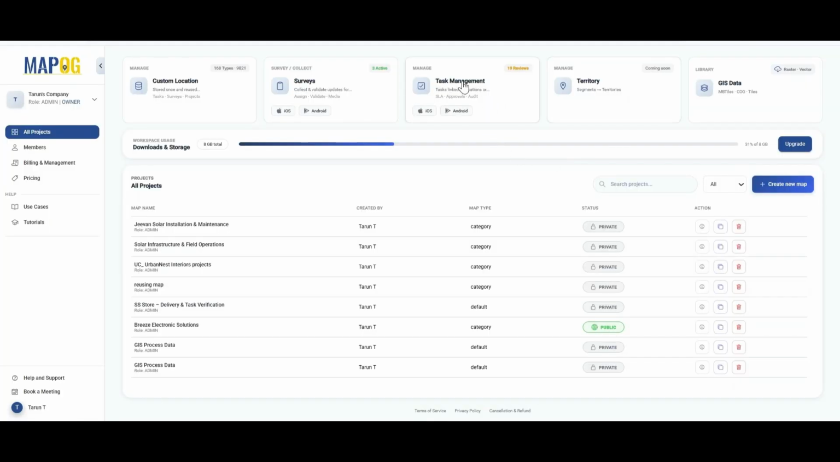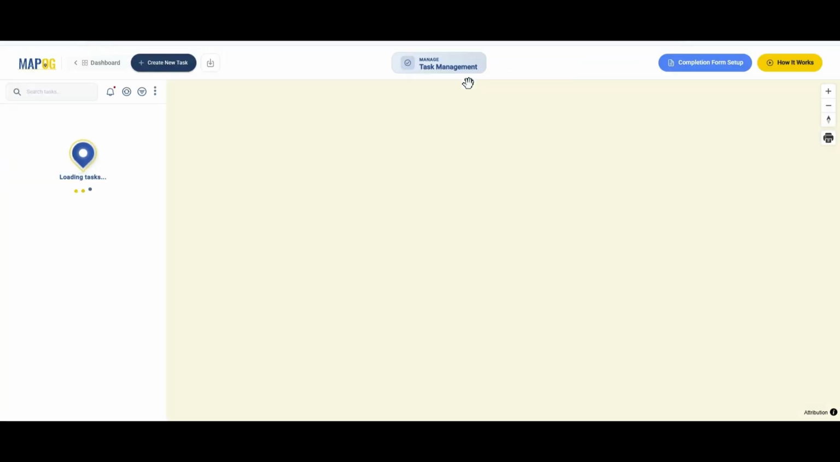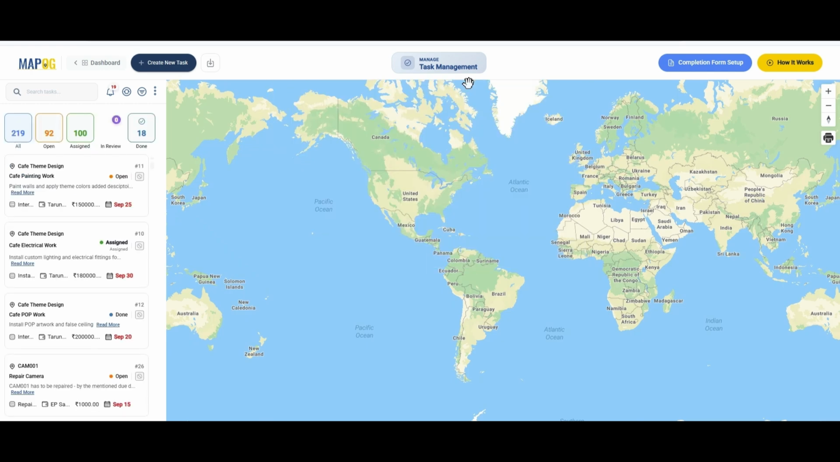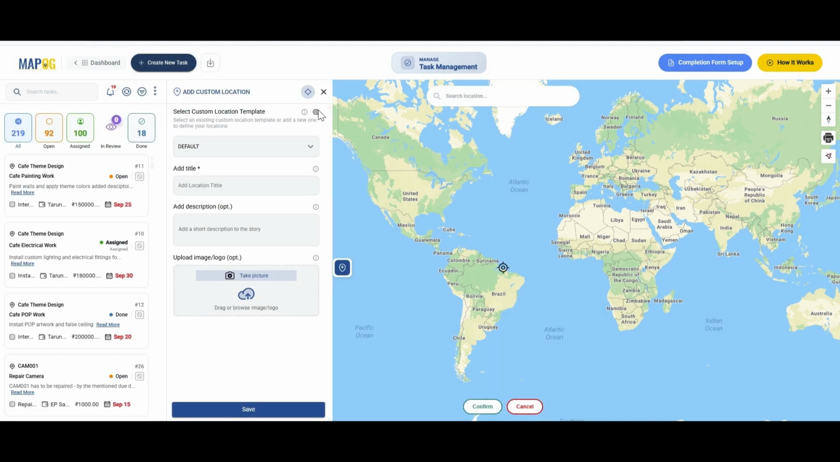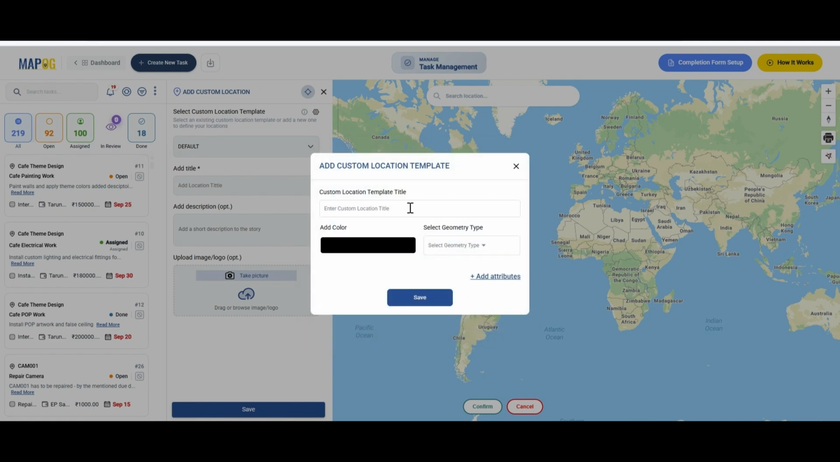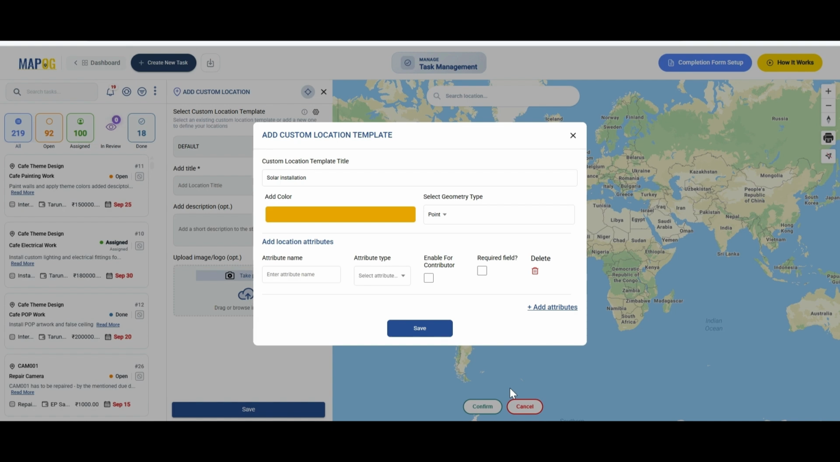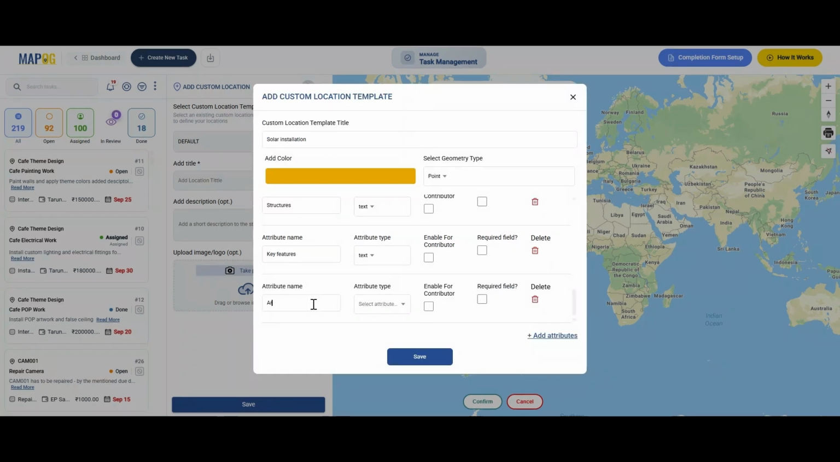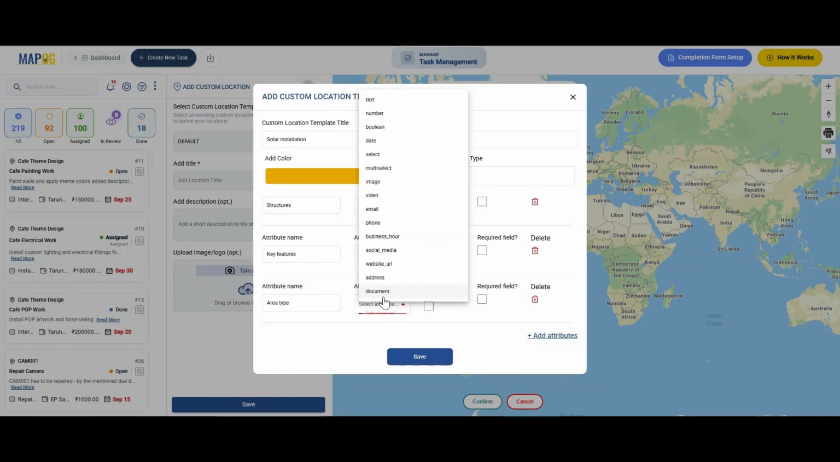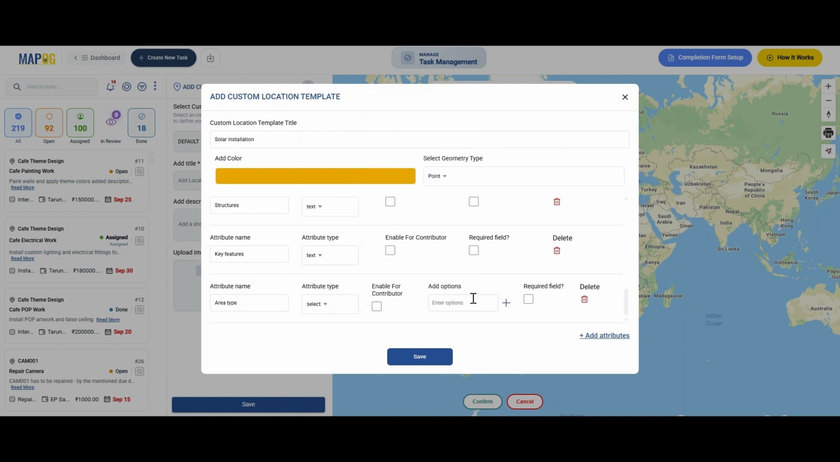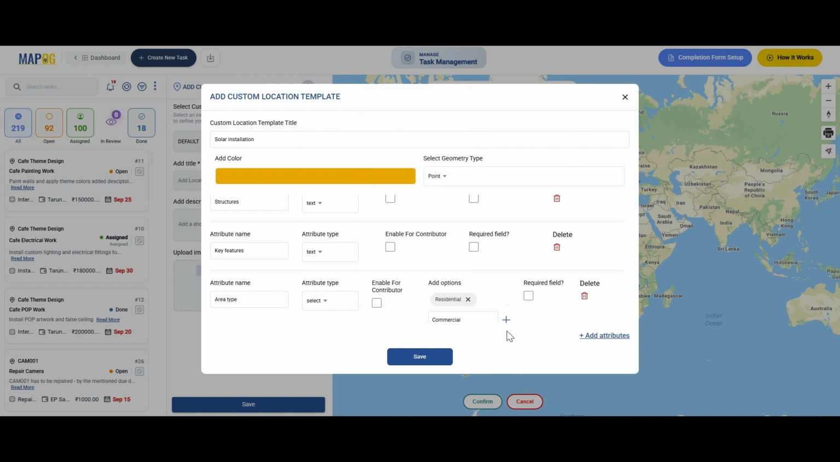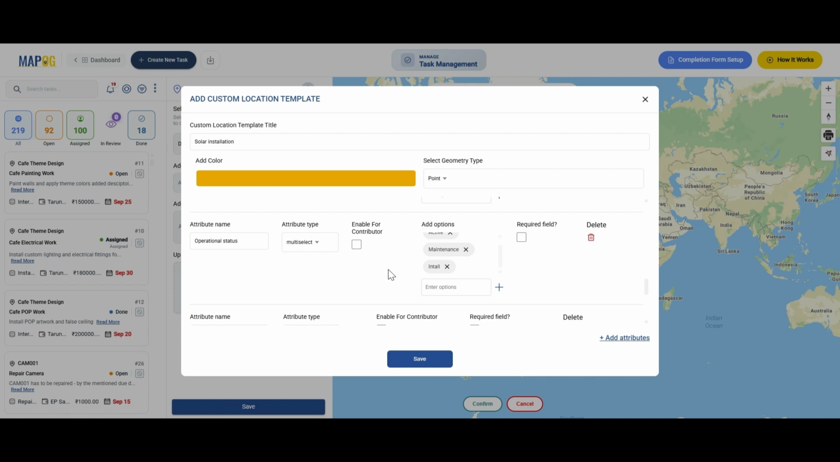Click on Task Management on the dashboard. Create a new custom location template to restore all your location attributes. Click Create New Task and create new custom location. In the custom location settings, click Add New Custom Location Template, add a title, color, set geometry as a point. Include attributes like client name, area type, and facilities to add all your details with attribute type like select, multi-select, text to define each space clearly according to their purpose.